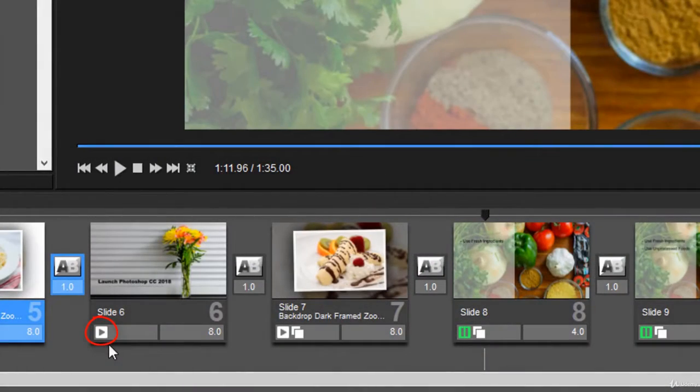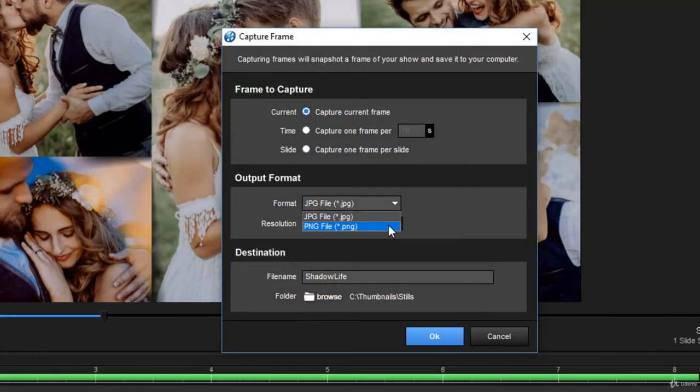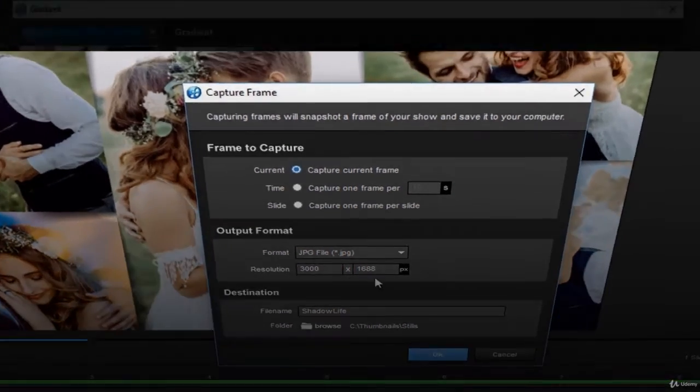You'll learn how to use ProShow as a presentation program similar to PowerPoint, where a live presenter can control when to advance to the next slide. And you'll learn how to export still frames to use as thumbnails and how to ensure that you can export them at a high enough resolution for a beautiful printed photo.